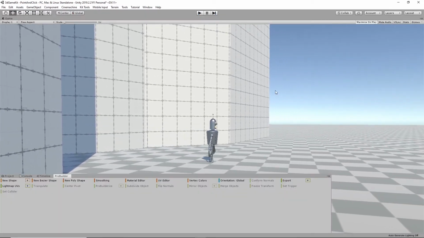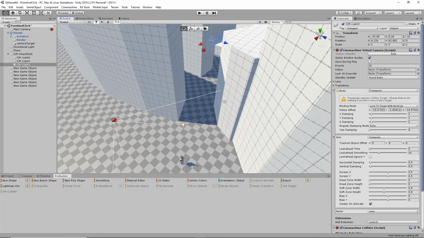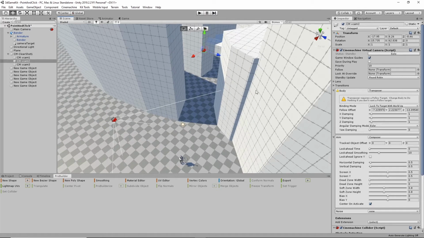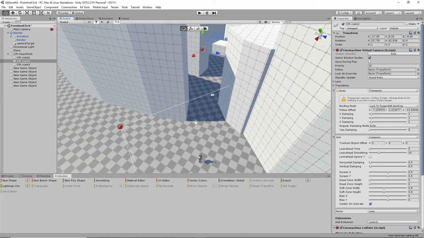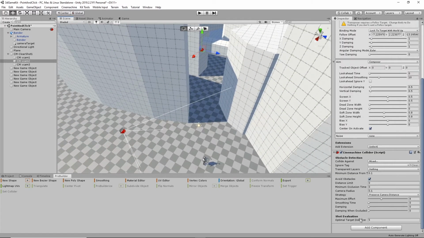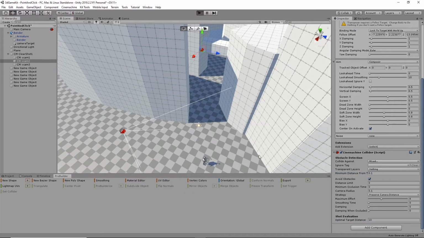So what we want to do is go and select. This camera is so far away now that the distance I set on it wasn't optimal anymore. So let's do 10. Let's try that. See if it's able to take over when it gets closer.